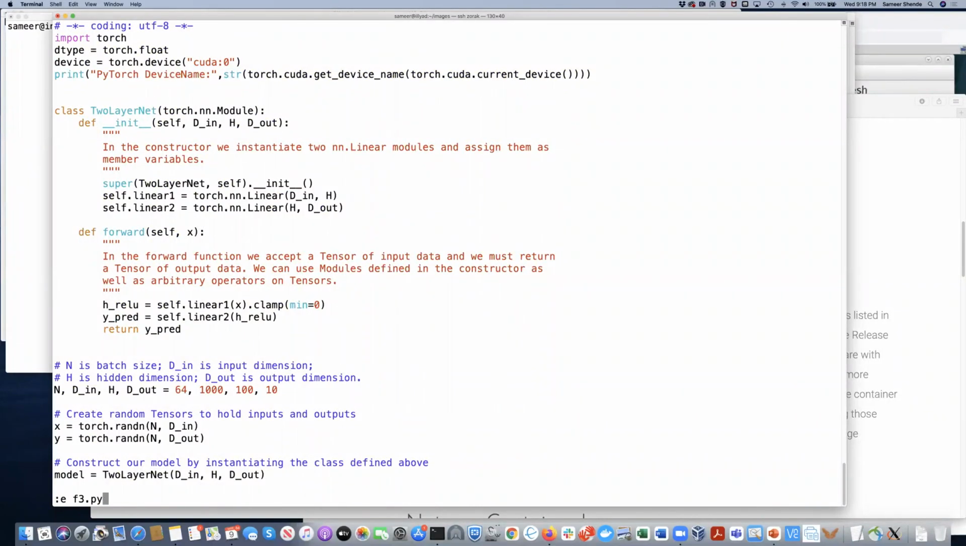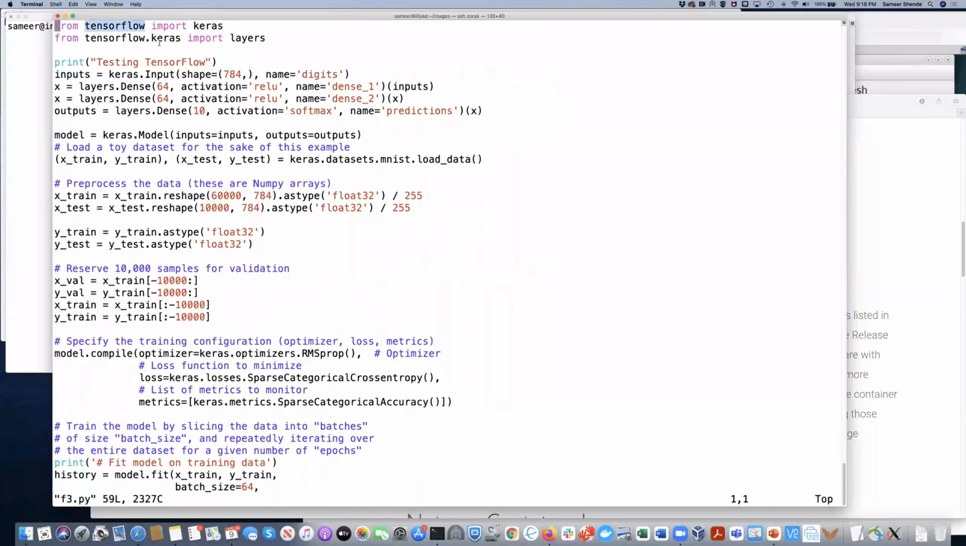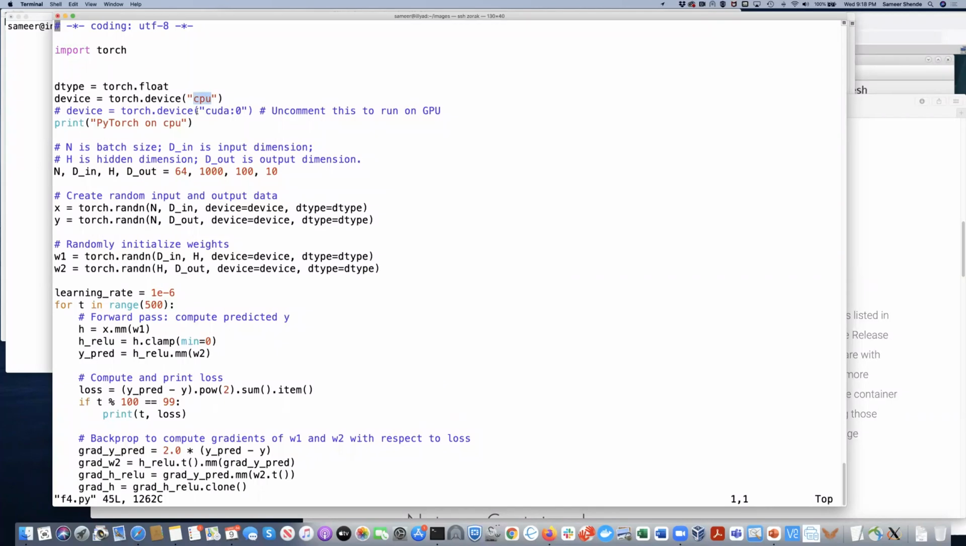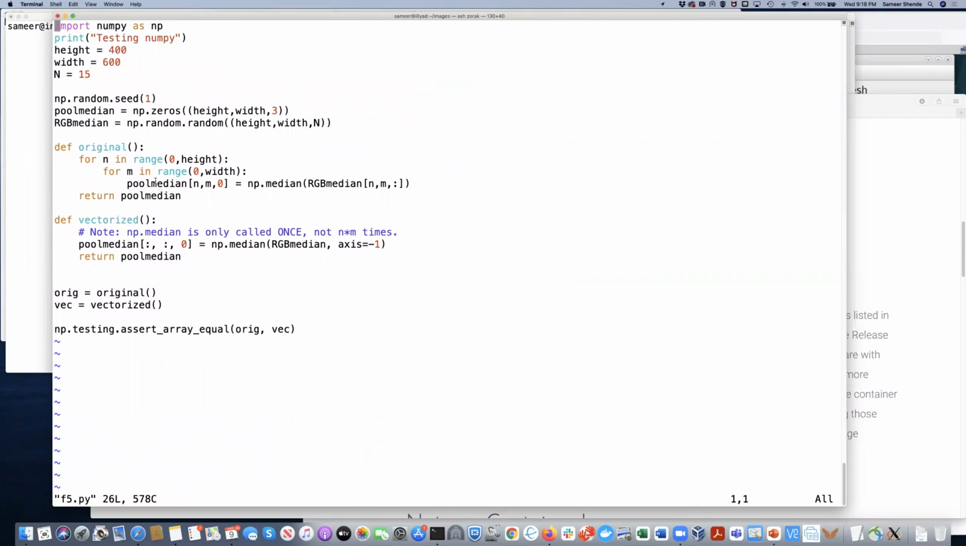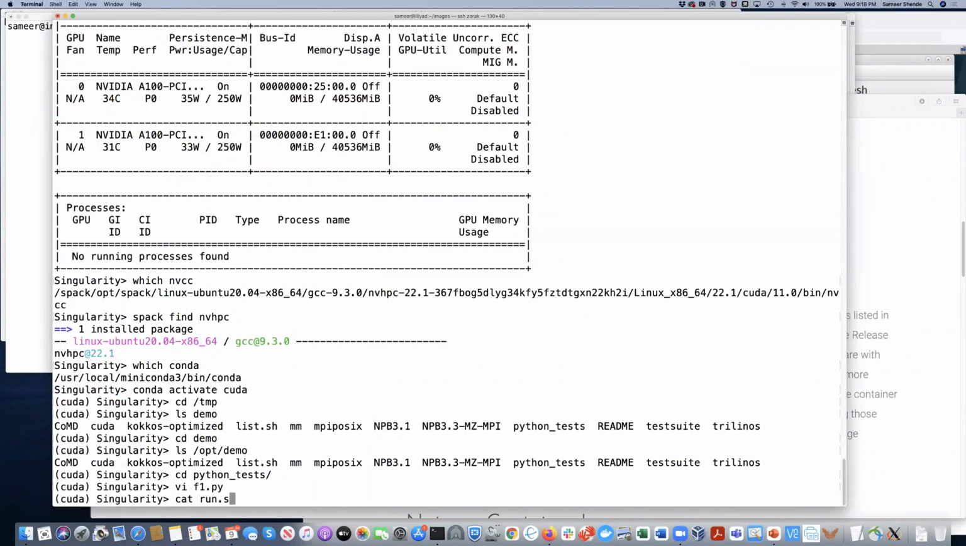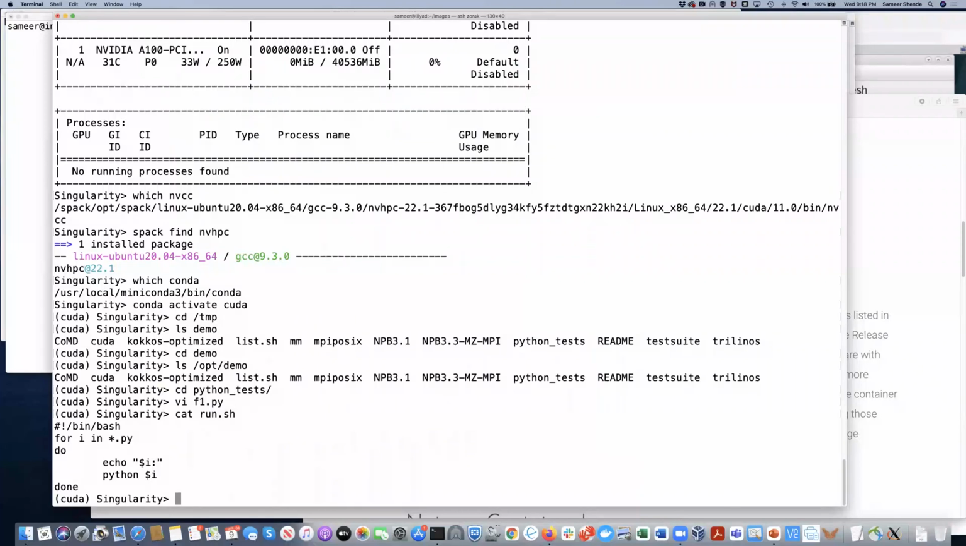Here is another example using Keras with TensorFlow and using the GPU over here. Here is PyTorch using the CPU. You get the idea. Here is NumPy, again running on this. So I have a number of tests like this. PyTorch using GPU, and it shows you the name of the GPU. So these are 6 tests that I have put together that span a broad range of these packages.